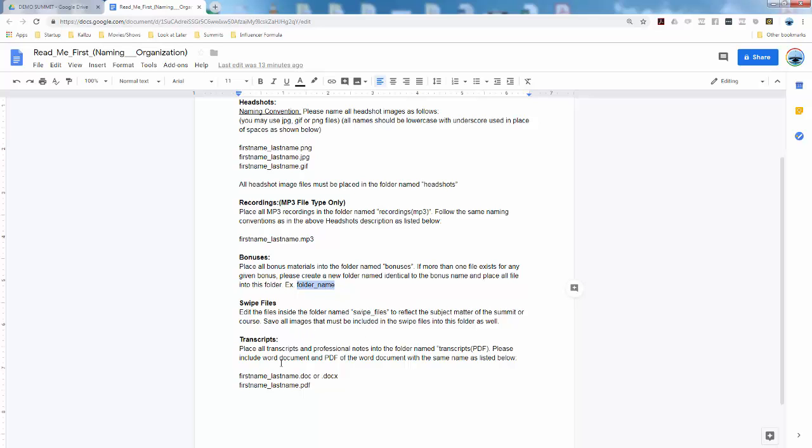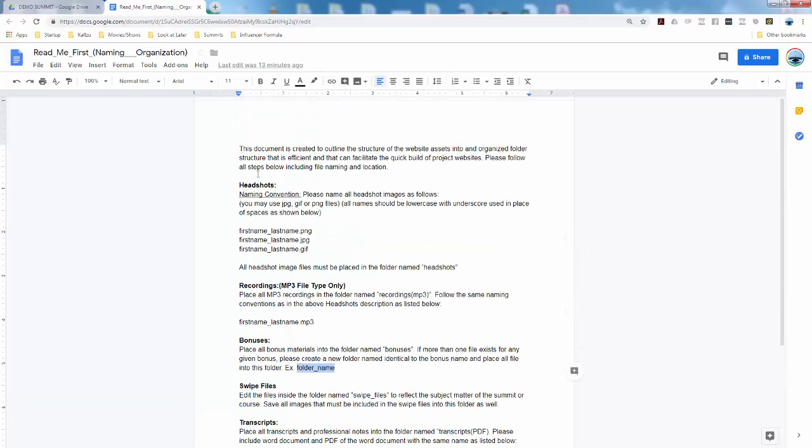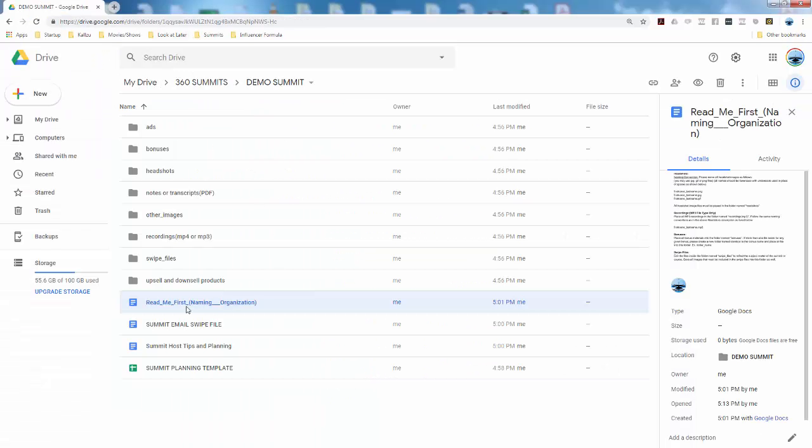Swipe files, same type of thing. Transcripts will be named the same way. Let me just pop out of this real quick. You're going to get into this later on, once we finish our copy and you start contacting speakers. So the next most important thing for you to realize here is we have this headshot folder.